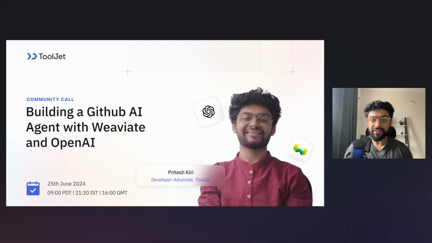So we will be building a GitHub AI agent in this particular community call. You just need to pass the context related to the issue to the agent, and it will create a properly formatted GitHub issue along with the relevant assignees and labels to the issue. It will also notify you via email or Slack based on whatever you have configured.